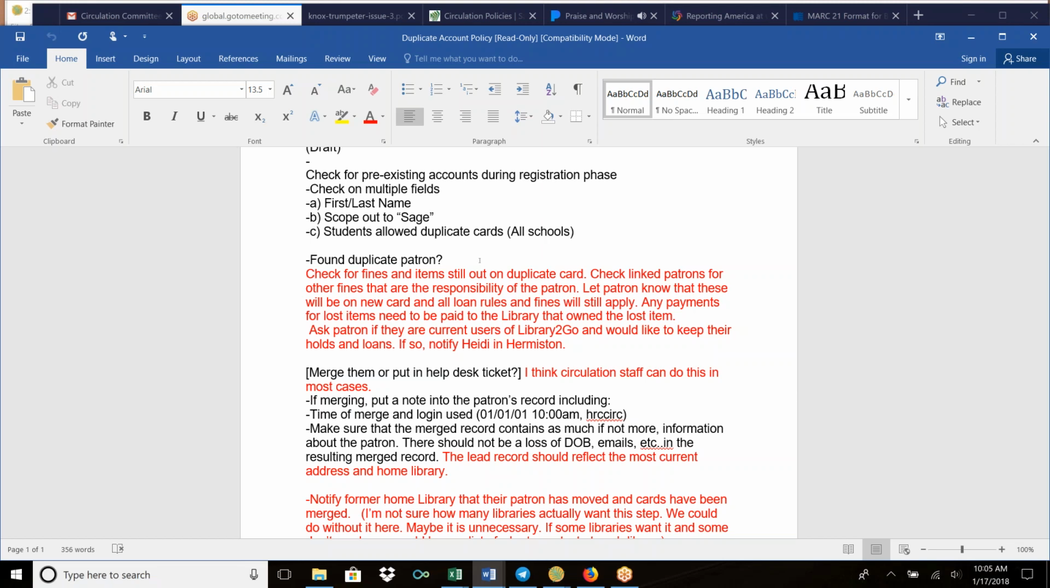So I guess I want to stop at this point and ask how libraries feel about somebody merging a duplicate card when it's another library's patron. Any feedback? It's fine with me for them to adopt it.